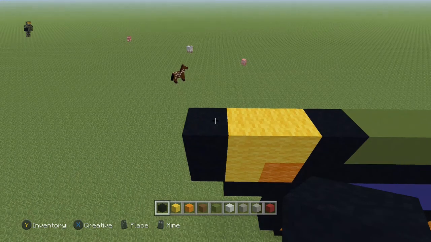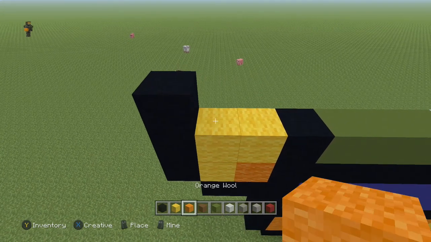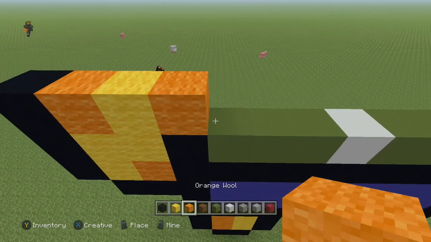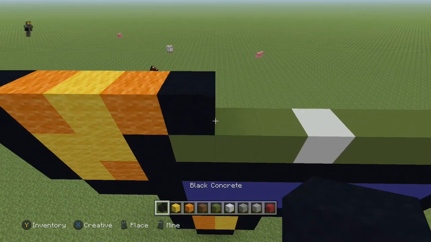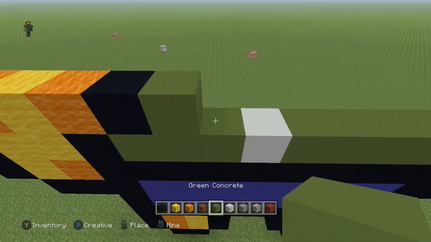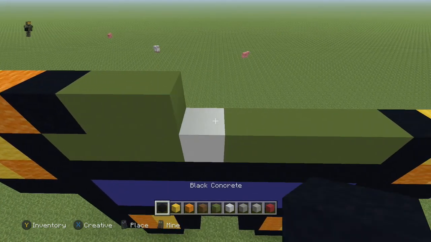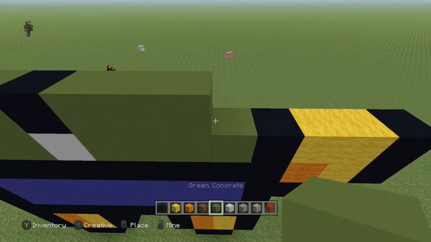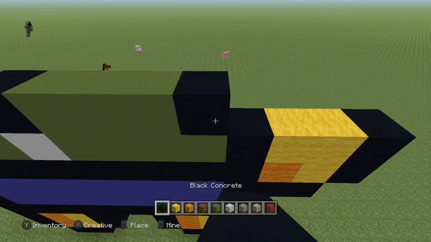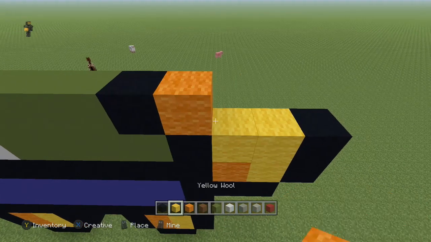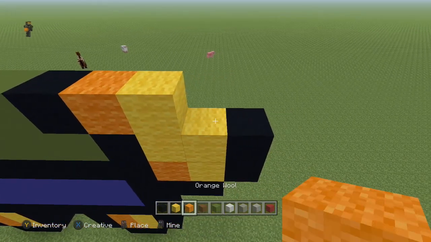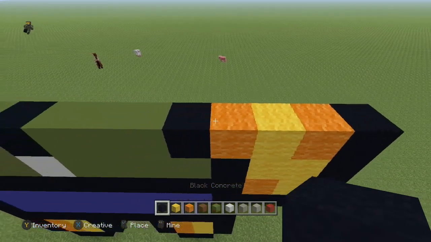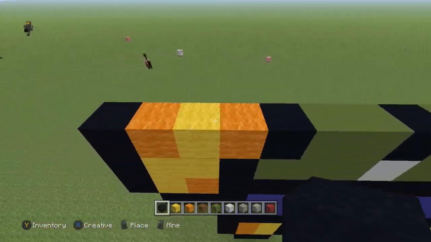Next row, come to the end, and you're going to place one black, one orange, one yellow, one orange, one black, two green, one black, three green, one black, one orange, one yellow, one orange, and a black.